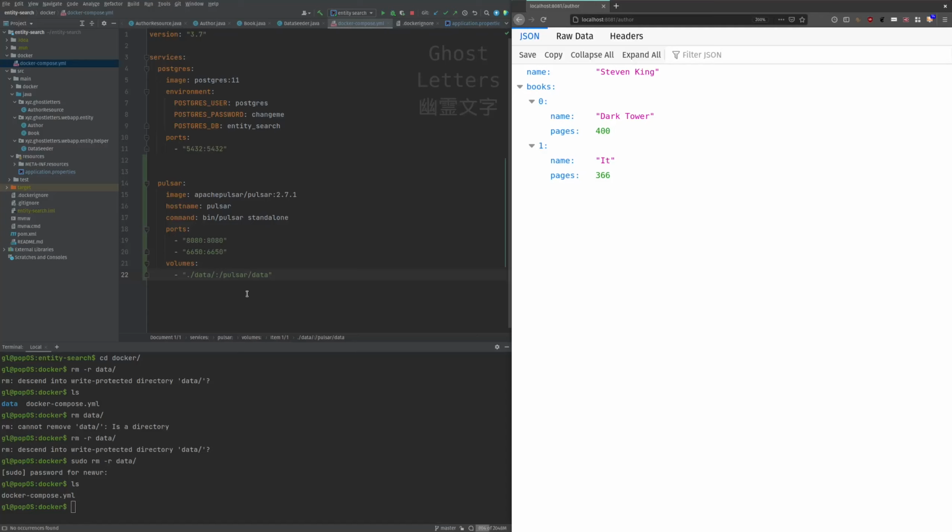Hello and welcome back to this tutorial series where we implement a full text search on entities. So far we implemented a REST endpoint, a simple domain model consisting of an author and a book, and we connected it all to a Postgres database. We also set up a Pulsar cluster, but so far it's not interacting with our application in any way. And now we're gonna add the Debezium connector to our Pulsar cluster.